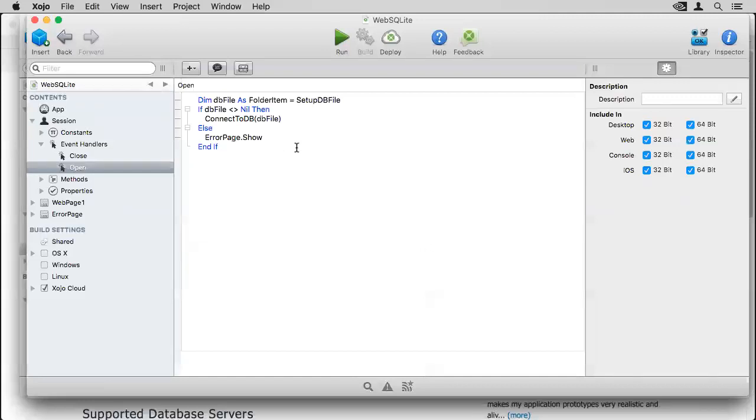And you can see this code looks almost exactly like the code that was on the desktop's app.open event handler. And essentially, I'm getting a reference to the database file, and then I'm attempting to connect to it. And if there was any sort of problem, I'm throwing up another page that says there's an error. Now, in the case of a web app, you don't want to be too specific about the error. You don't want to be giving possible hacker types specific details of what went wrong with your connection.